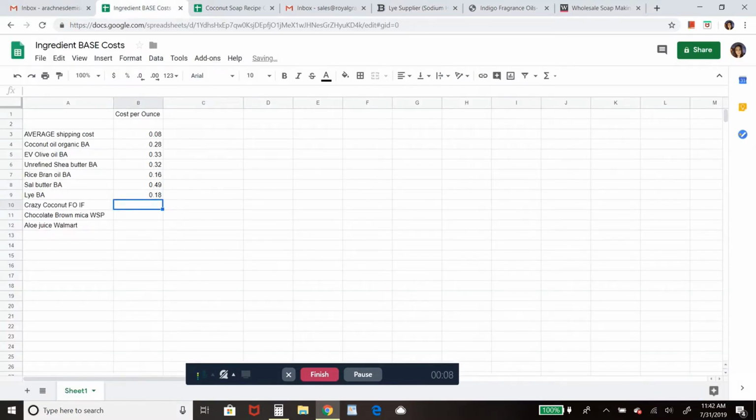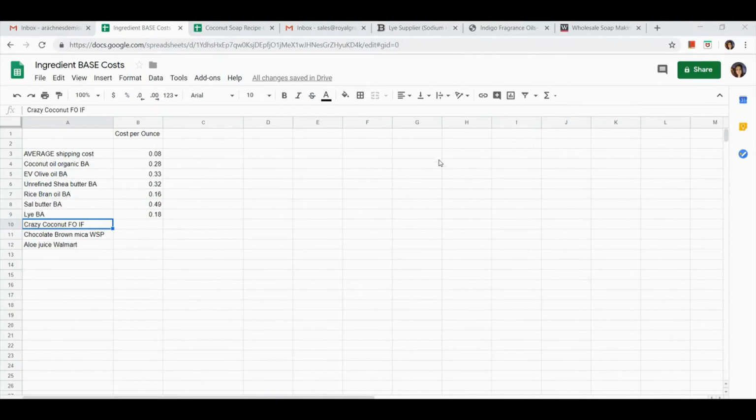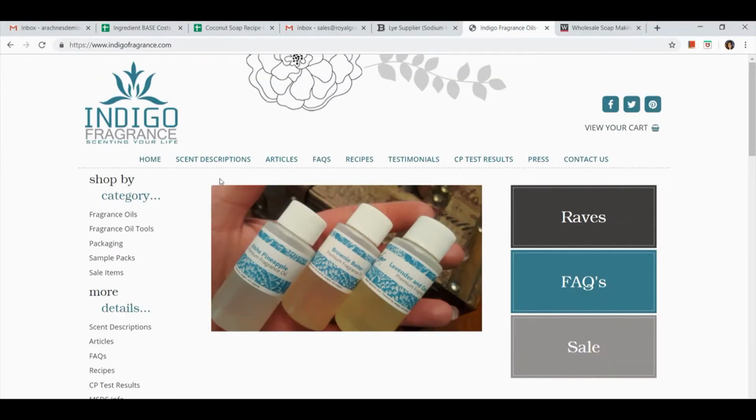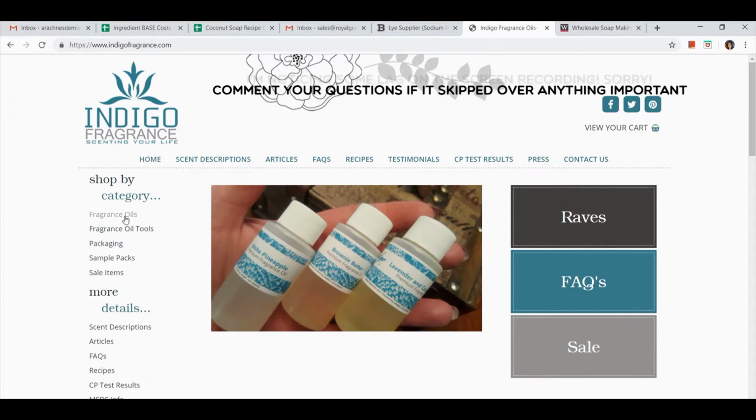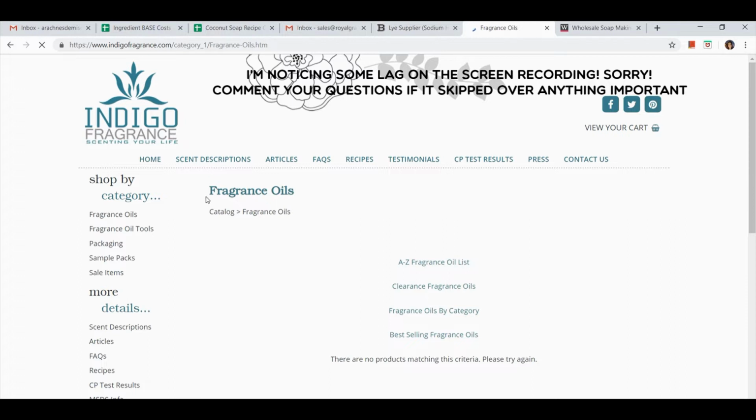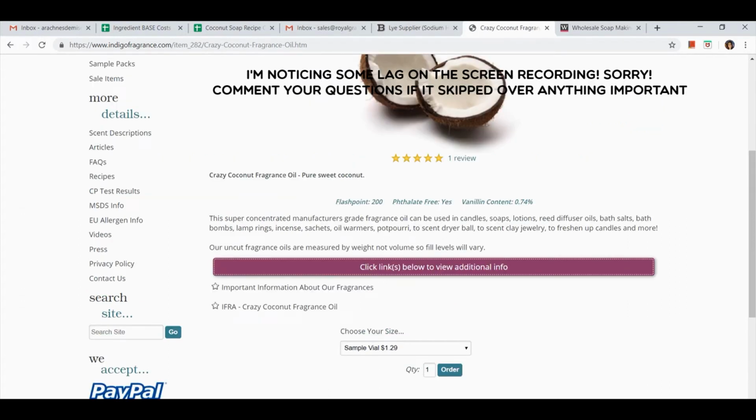Now we're going to be moving on to Indigo Fragrance for this Crazy Coconut fragrance oil from Indigo Fragrance. All right, so their website, I love Indigo Fragrance. I absolutely love this website. But you've got to kind of, where's their search field? Here it is. Takes a little more effort to navigate through their website.